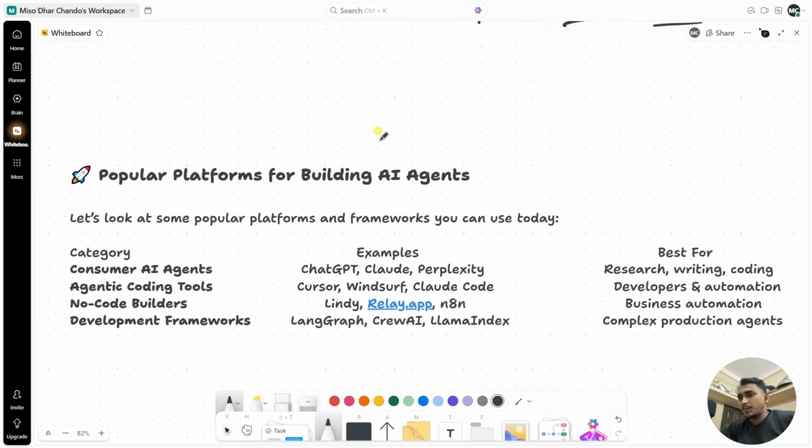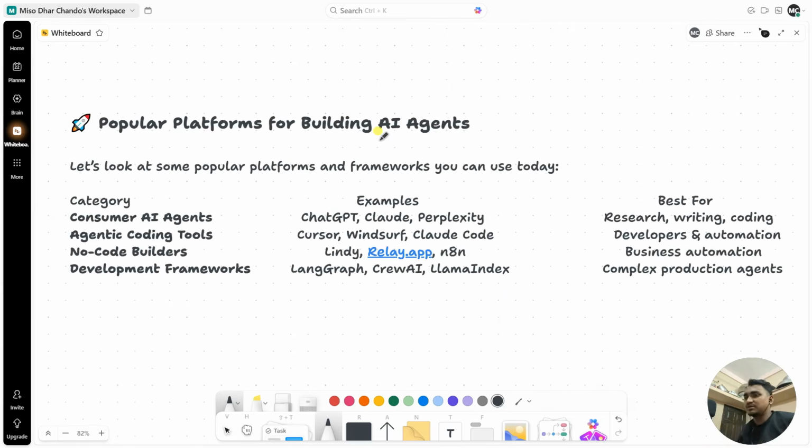Okay. Now let's see some of the popular platforms for building AI agents. You can see the categories. I divided them into 4 categories. The first one is consumer AI agents, for example ChatGPT, Claude, and Perplexity. Those are good for research, writing and coding. The second one is agentic coding tools. You can use Cursor, Windsurf, and Claude Code. I already use Windsurf in my VS Code. They are basically for developers and automation. If you want to do vibe coding, you can use those.